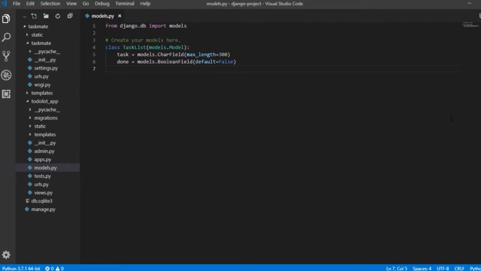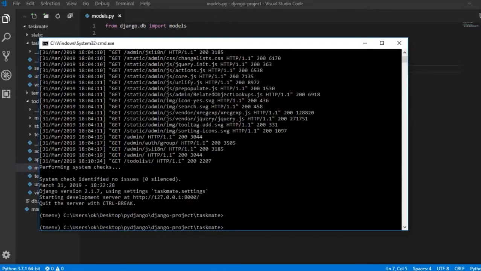Now in this lecture, let us talk about migration. So as I told you, we have to follow two steps. The first one is make migration and the second one is migrate. So let me run my first command and then talk about it. So all you have to do is just use the command python manage.py make migration.